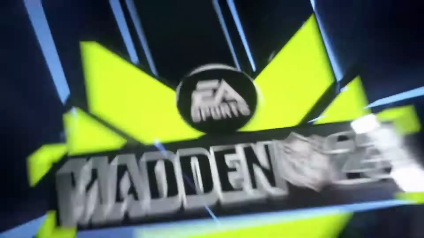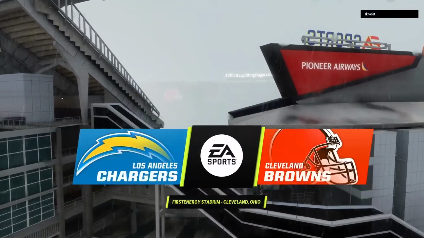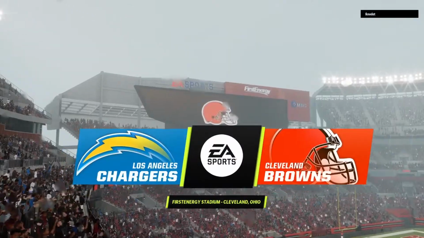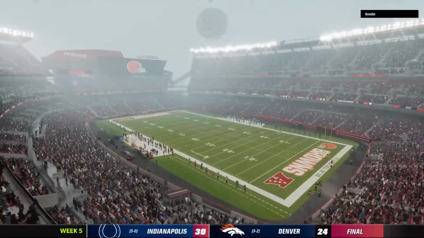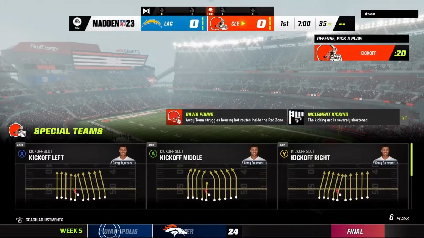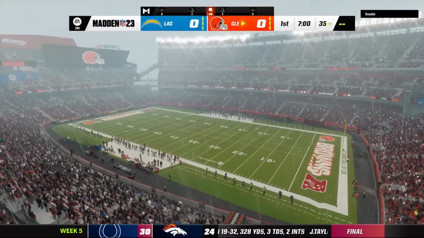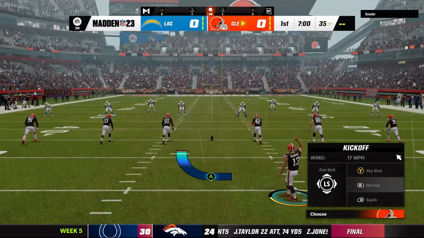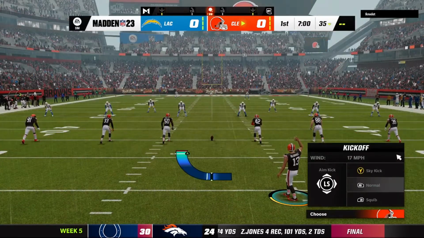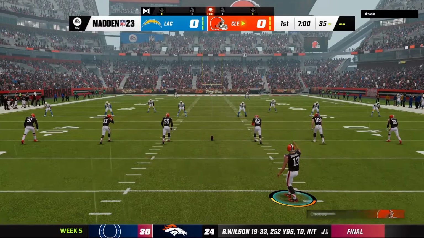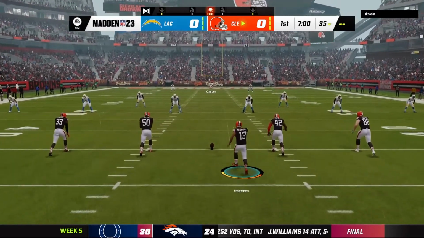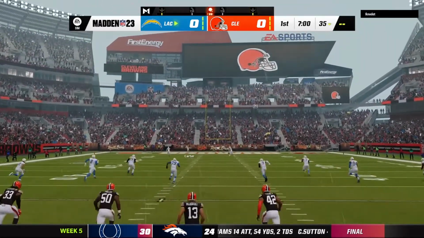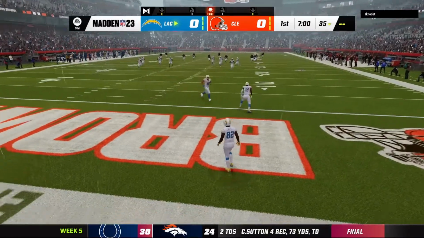It's been a wet and dreary day by the shores of Lake Erie, but we have football at First Energy Stadium in Cleveland, Ohio. Today, we've got a good Week 5 matchup in store here between the Los Angeles Chargers and the Cleveland Browns. The first quarter of the season already in the rearview mirror, and off we go in Week 5 on EA Sports.